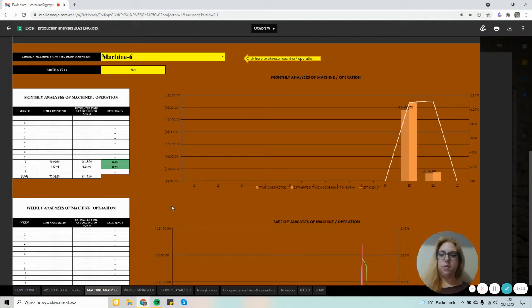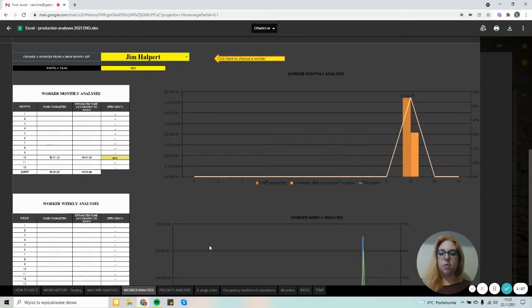Down there you see the weekly analysis of machine operation, so the same as here, but not during the month but during the week. Time completed, estimated time according to the norms, efficiency, and some chart. Next sheet is a worker analysis. So you can analyze your worker monthly and weekly.